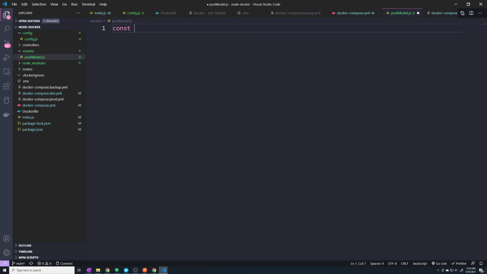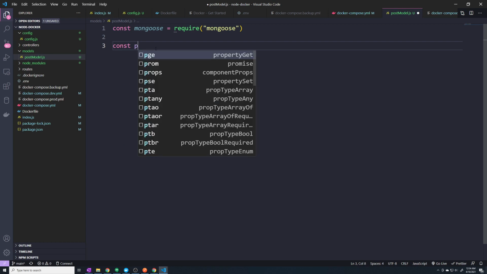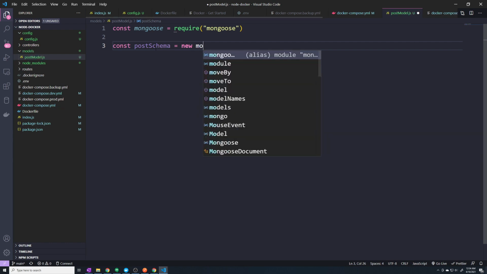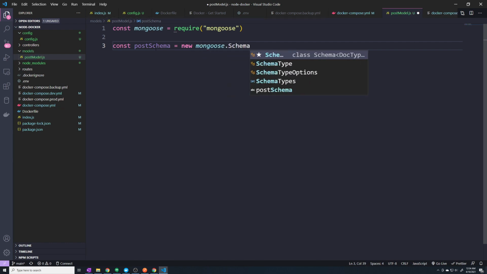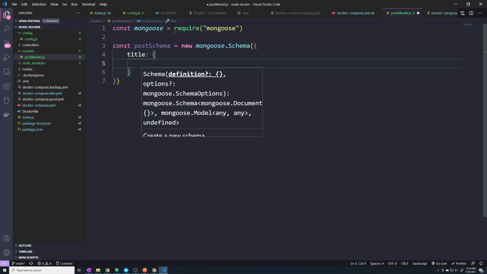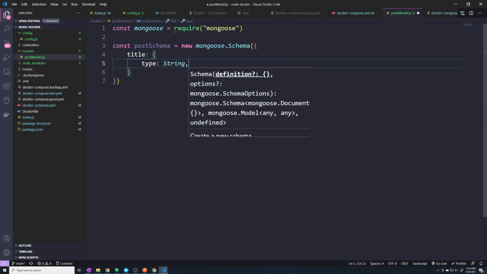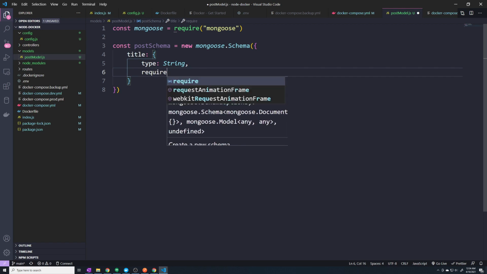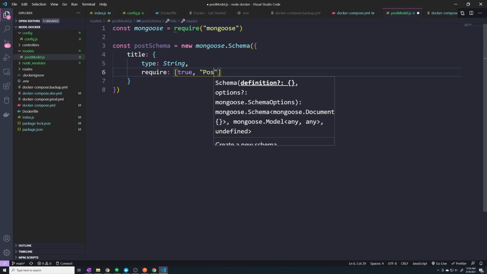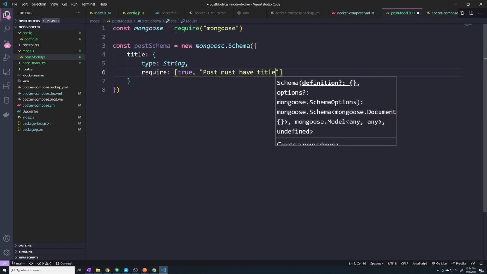And from here, we want to import Mongoose. And we'll do const postSchema. Here, let's think about the properties we want to give it. It's got to have a title, and we'll say this is going to be a type of string. Then we're going to say this is required, and we'll set that to be true. If they don't include a title, we'll throw an error and say "Post must have title."